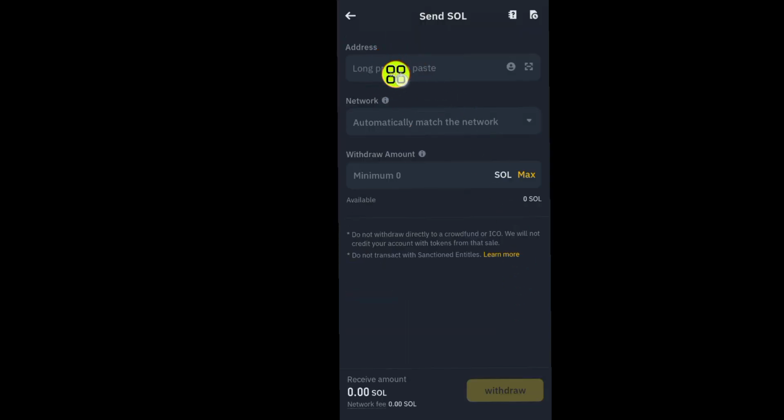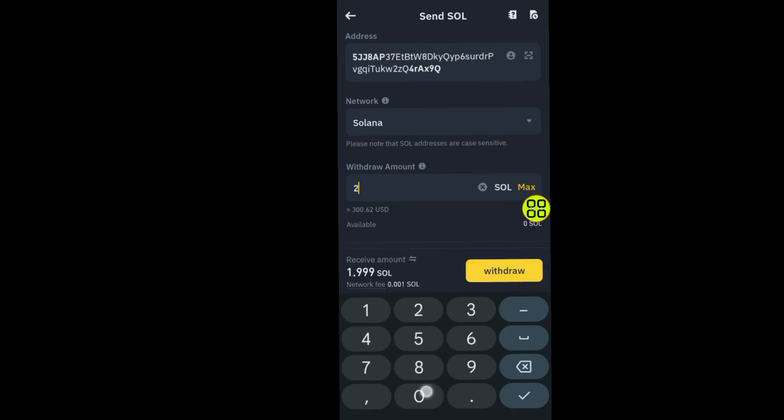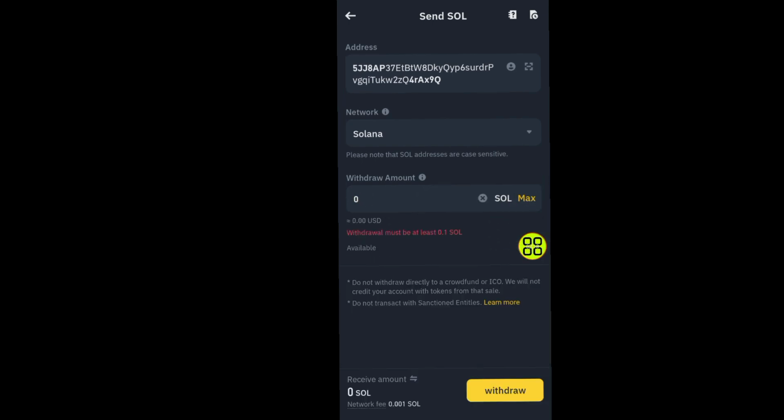From this option, paste in the address, the address you copied from the Phantom wallet. So here it's Solana. Now go ahead and add in the Solana. After you tap on this max button, it will send all the Solana that you converted from the USDT, and tap on this withdraw button.